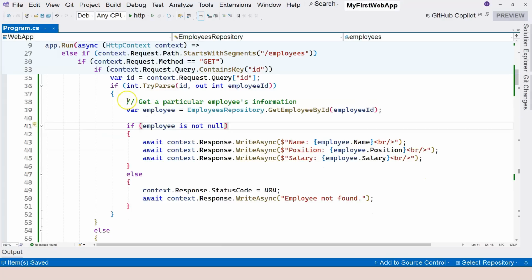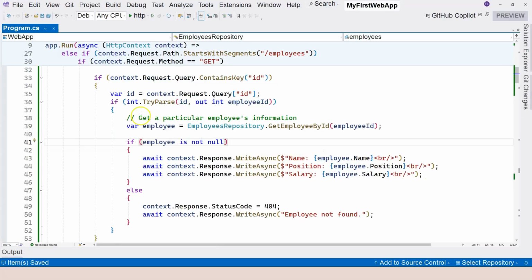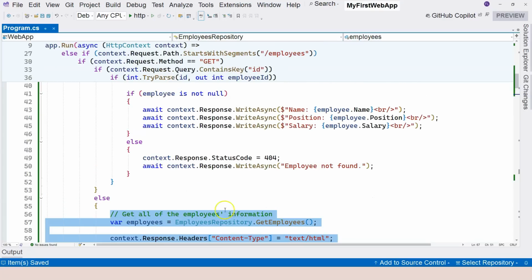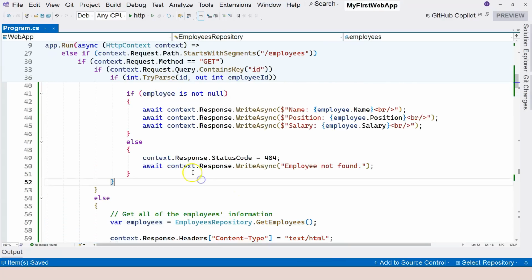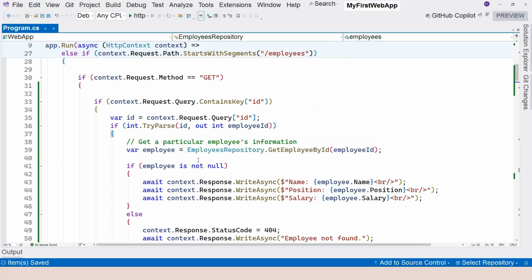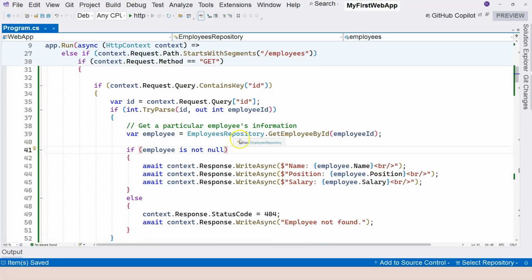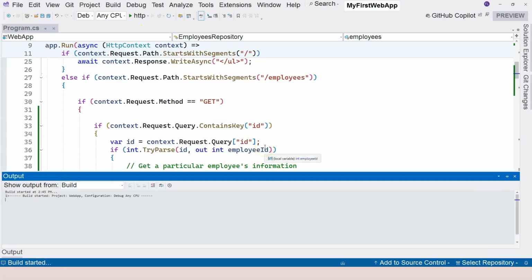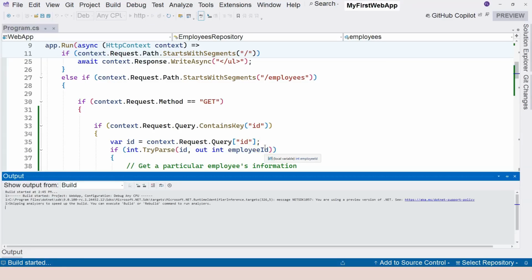So here we have two endpoint handling logics. The code is getting to be more than we want to manage in one file. So it's best to break it down into classes in order to organize the code. We are going to have a lecture in the future about organizing logic. For now, we are okay with this format. Let's try to run the application to see whether we can get a particular employee's information based on the ID.